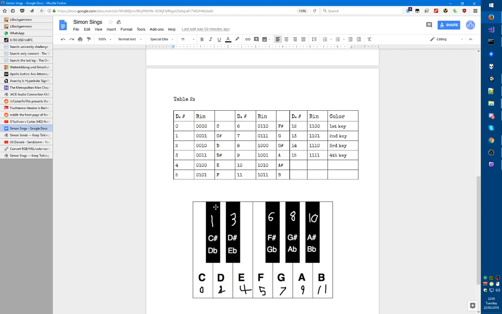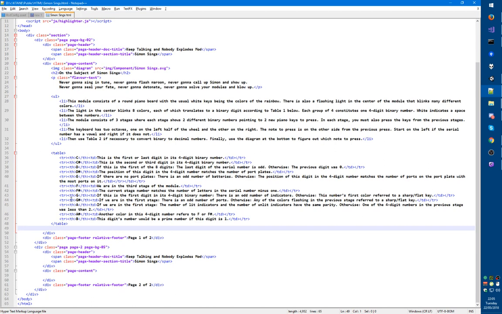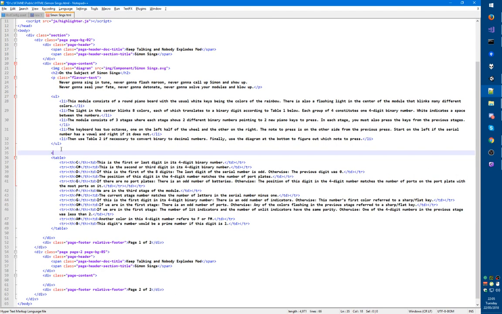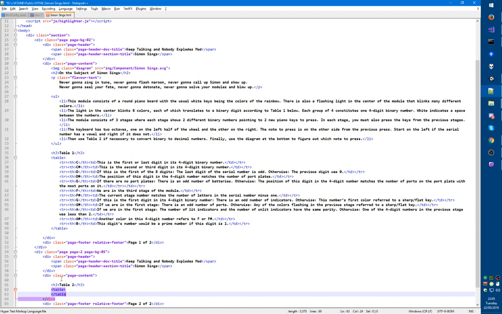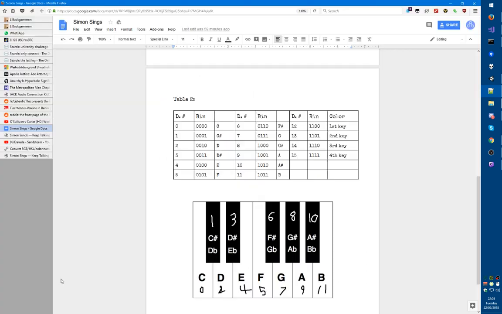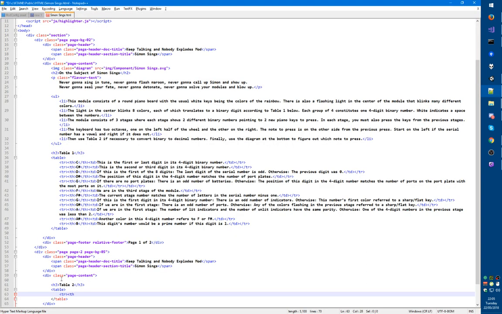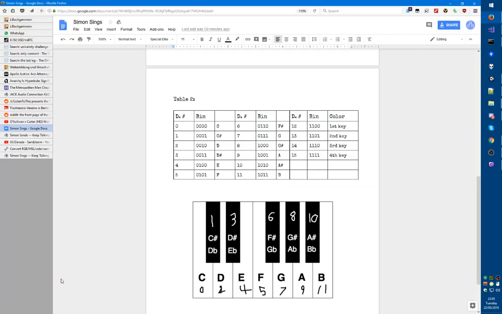So, yeah, let's first transfer the table. Also, let's put table 1 here. And then we have table 2 here. Okay, let's see. We have th, d. The d is digit. D? Decimal. That's what it is, decimal.